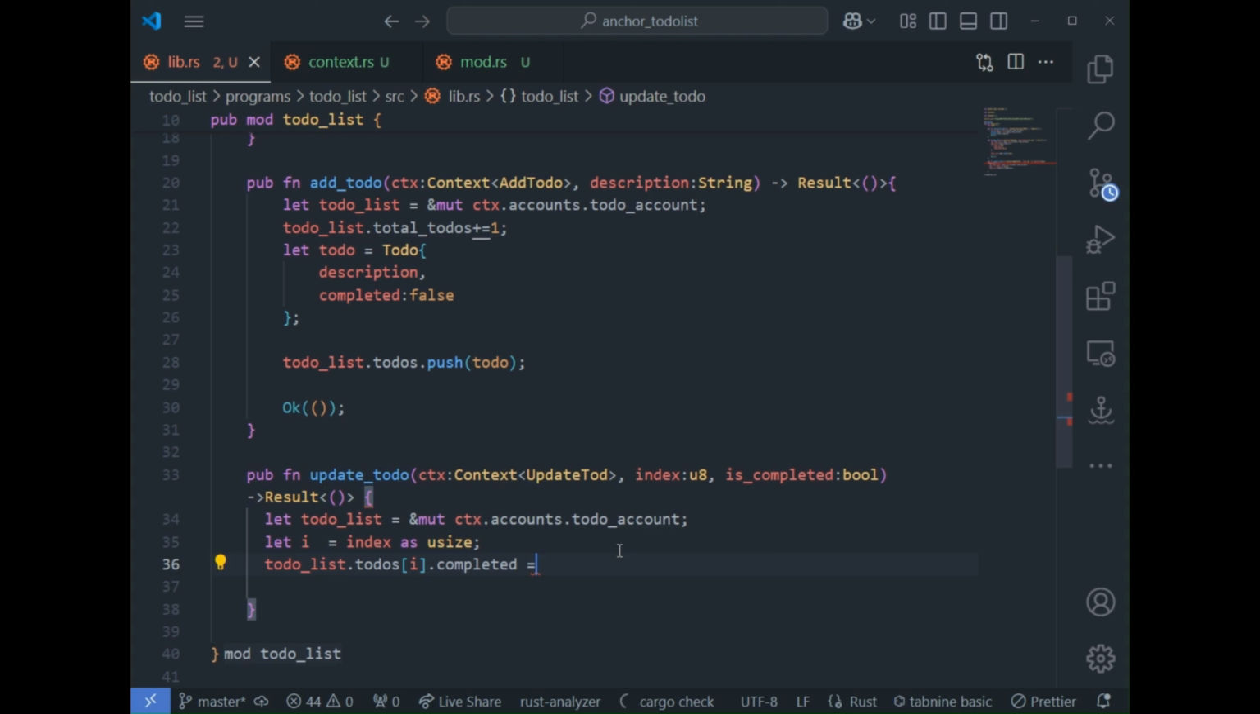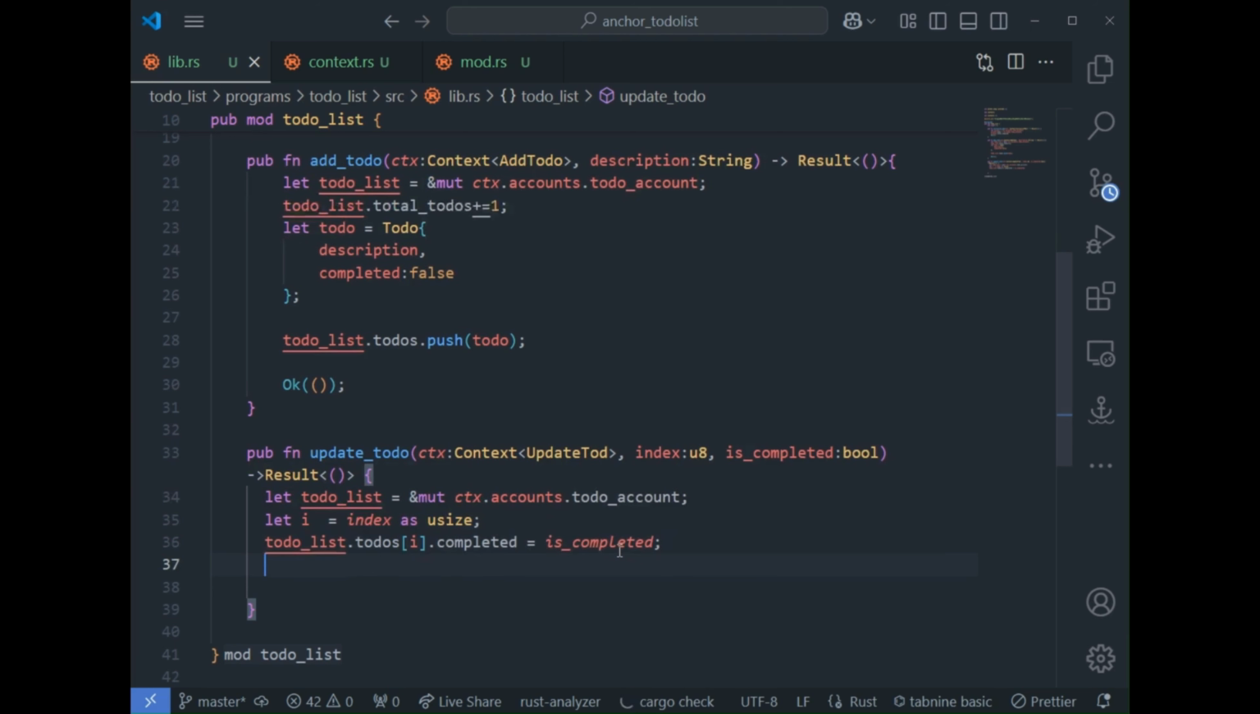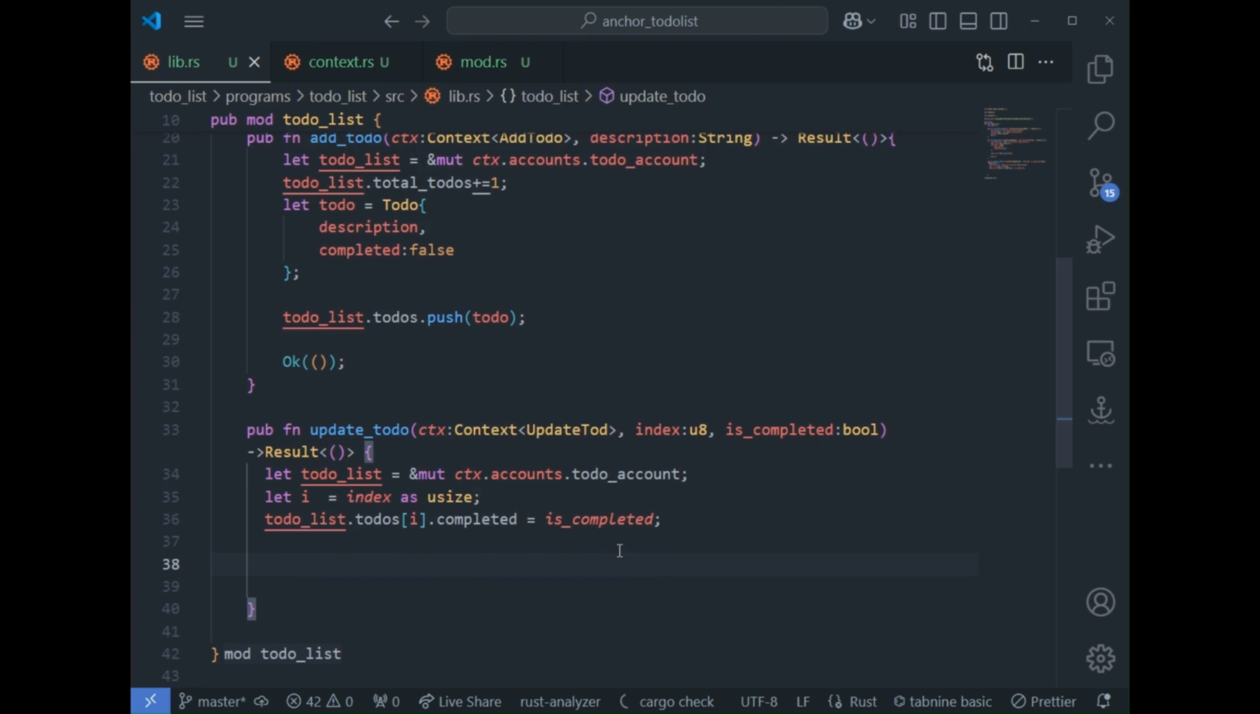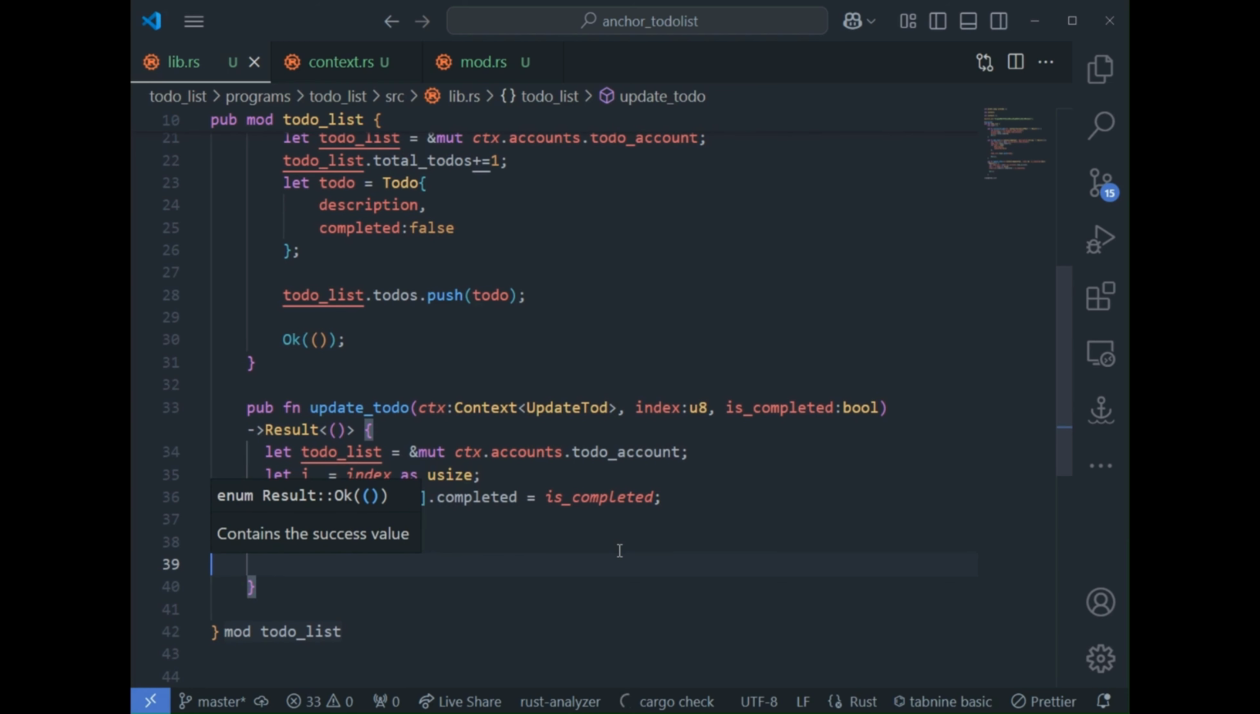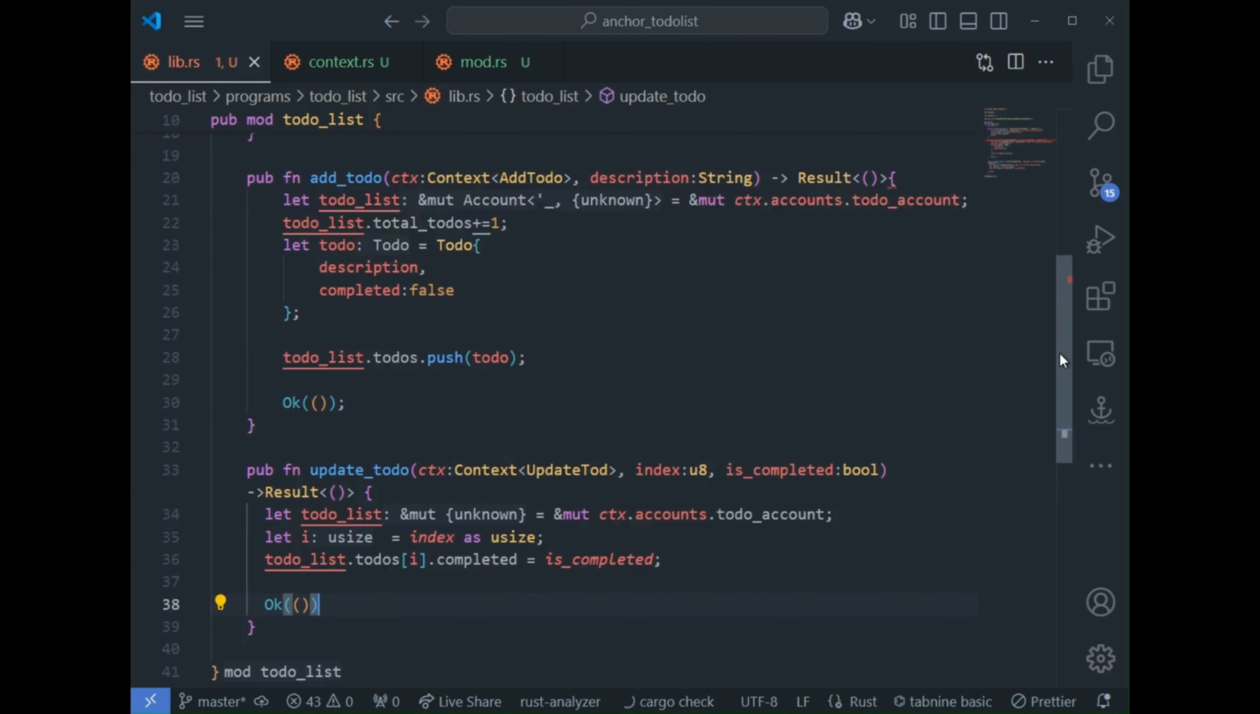And we are setting it to is completed, that is being passed in the parameters, either true or false. Then writing OK, saying that it's successful. So this is all about the instructions that we've written.